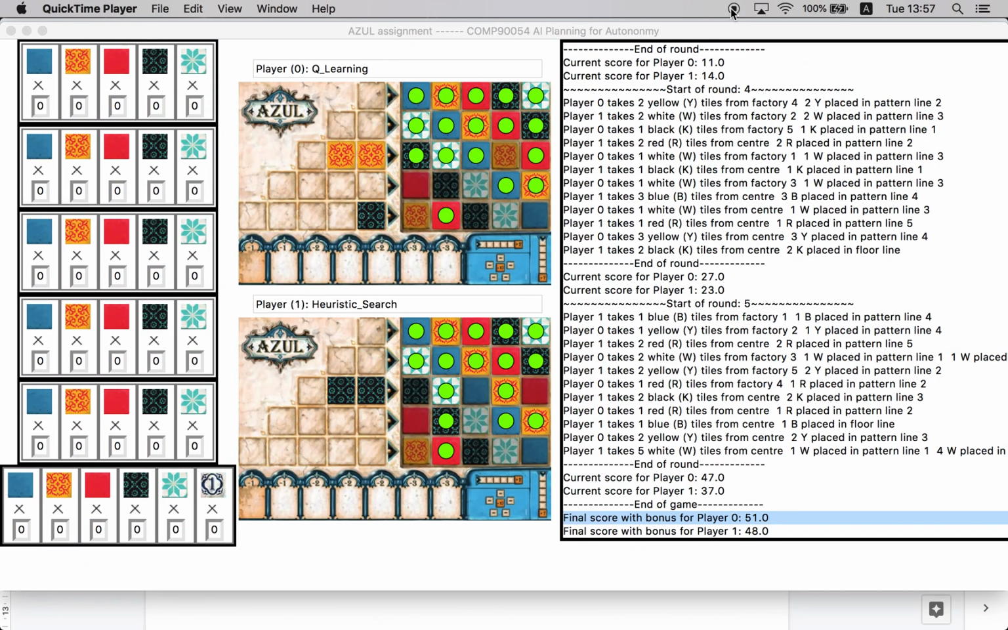Here is a demo of a game between two of our agents: the final approach Q-learning agent and our baseline heuristic search agent. The main strategy of our Q-learning agent is to achieve as high a score as possible, and we manually define the reward function. If the action completes a pattern line, the reward will be the score. Otherwise, the reward will be discounted according to the number of tiles placed in the pattern line, divided by the pattern line size.